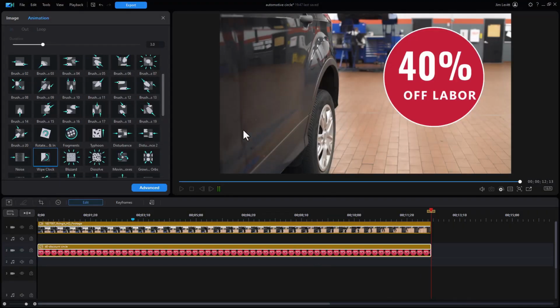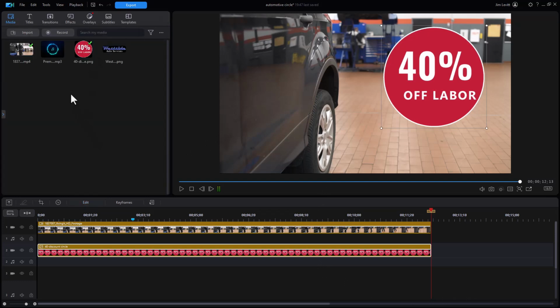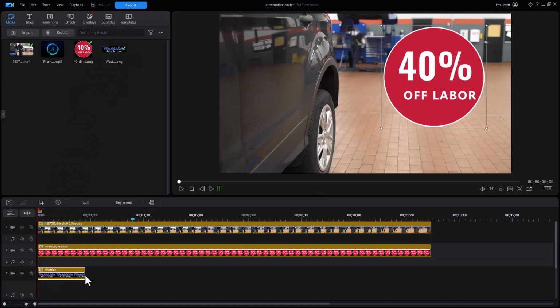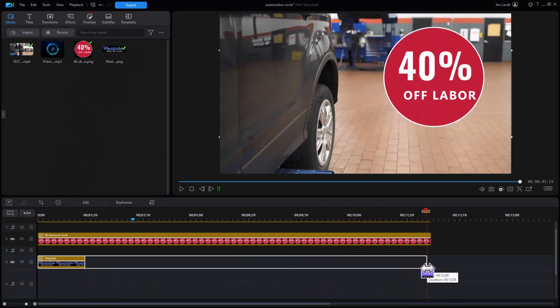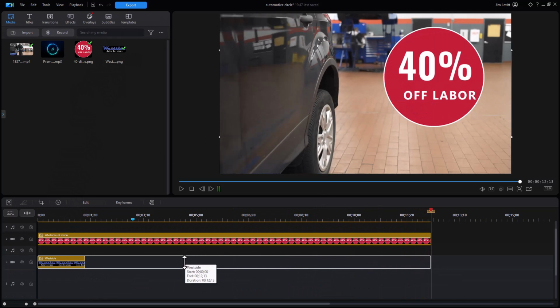So now I have my graphic. I need a couple of other things. So we're going to go back into our media room. I have the company name here. I'll take and drag that down, and put that in any track I want. And we'll increase the duration to match everything else.